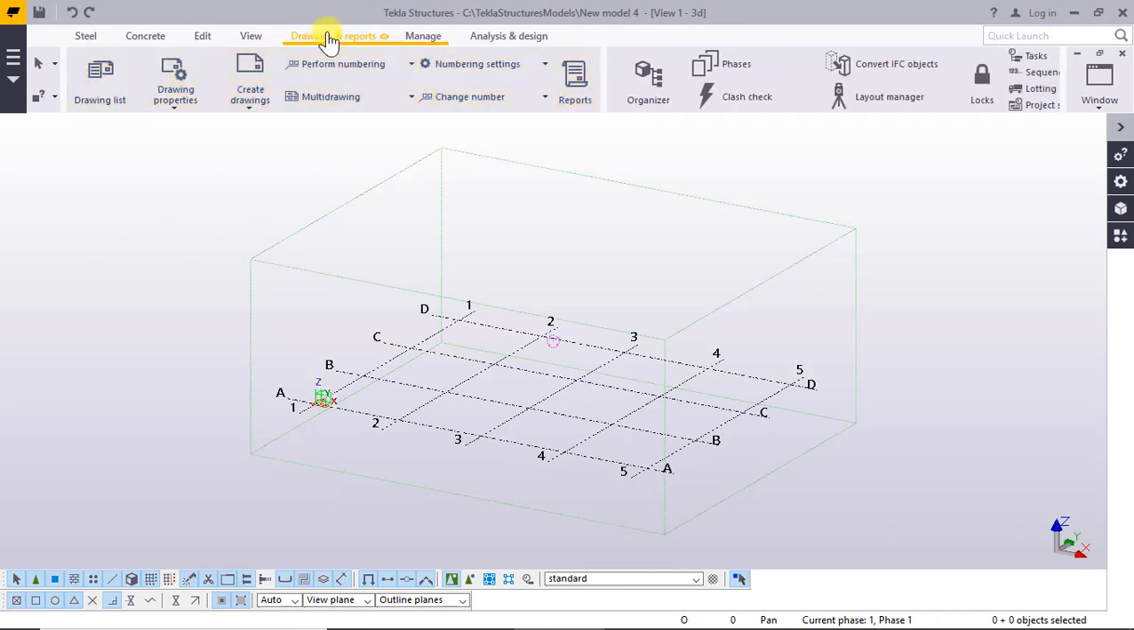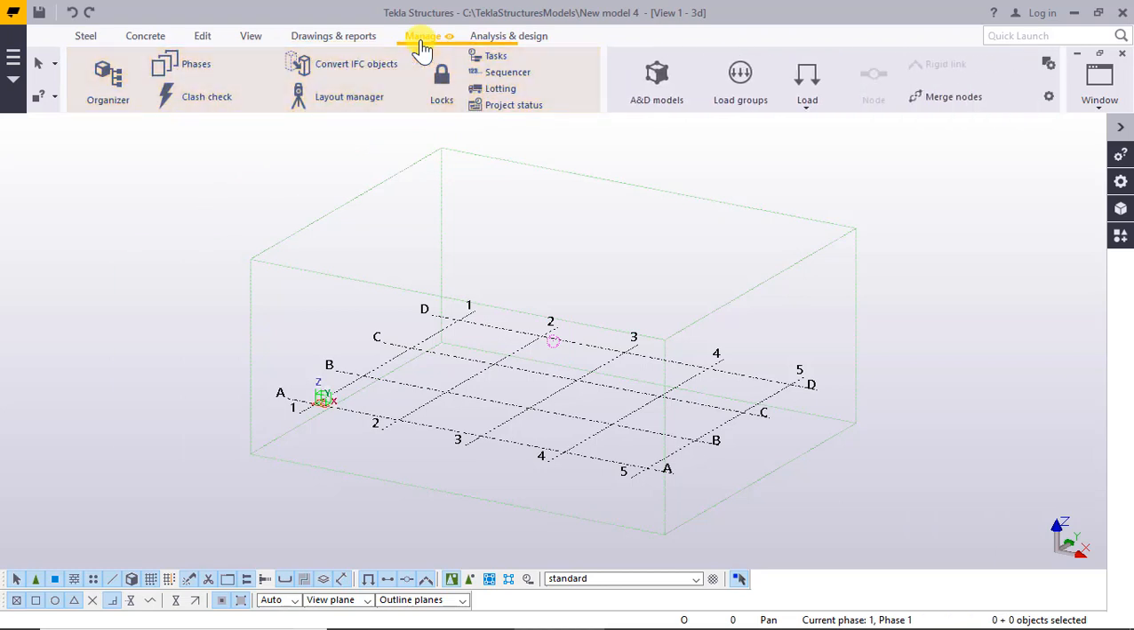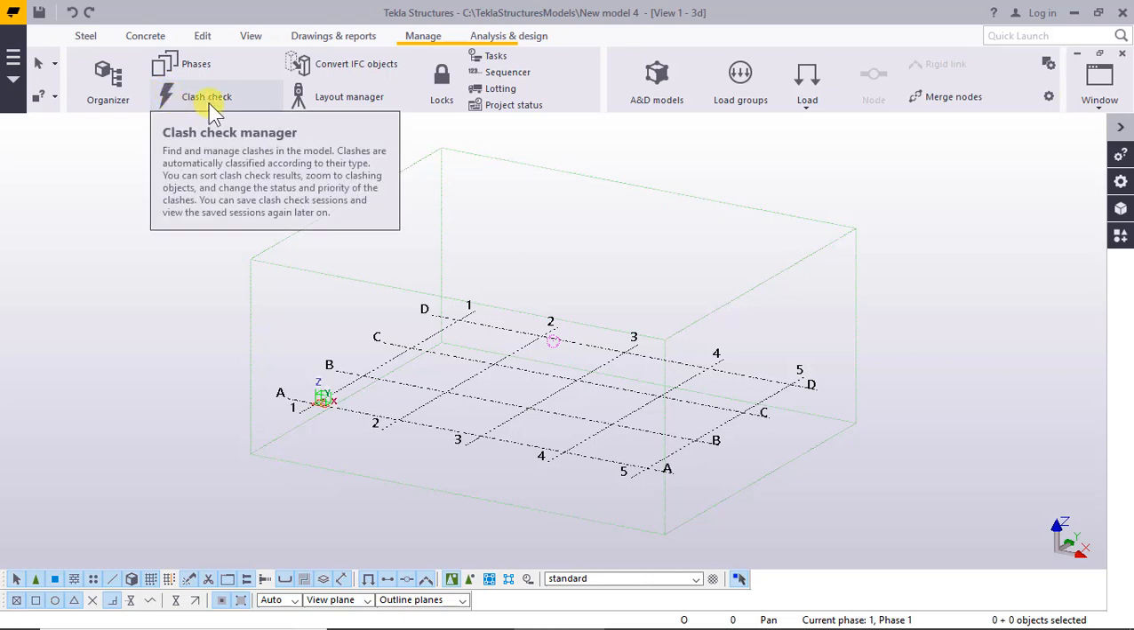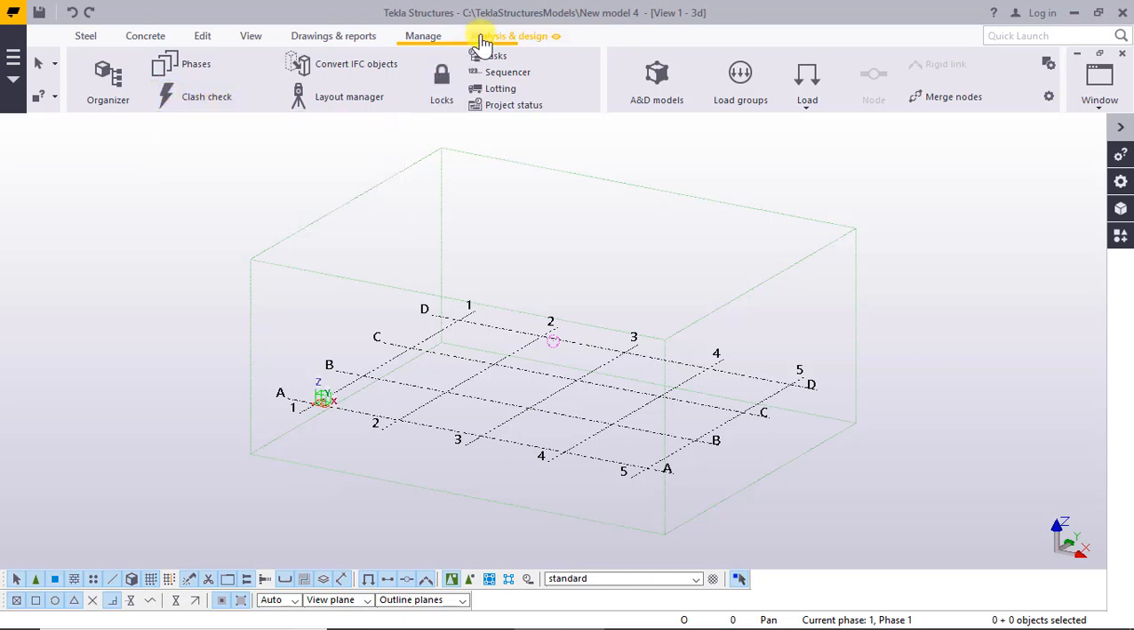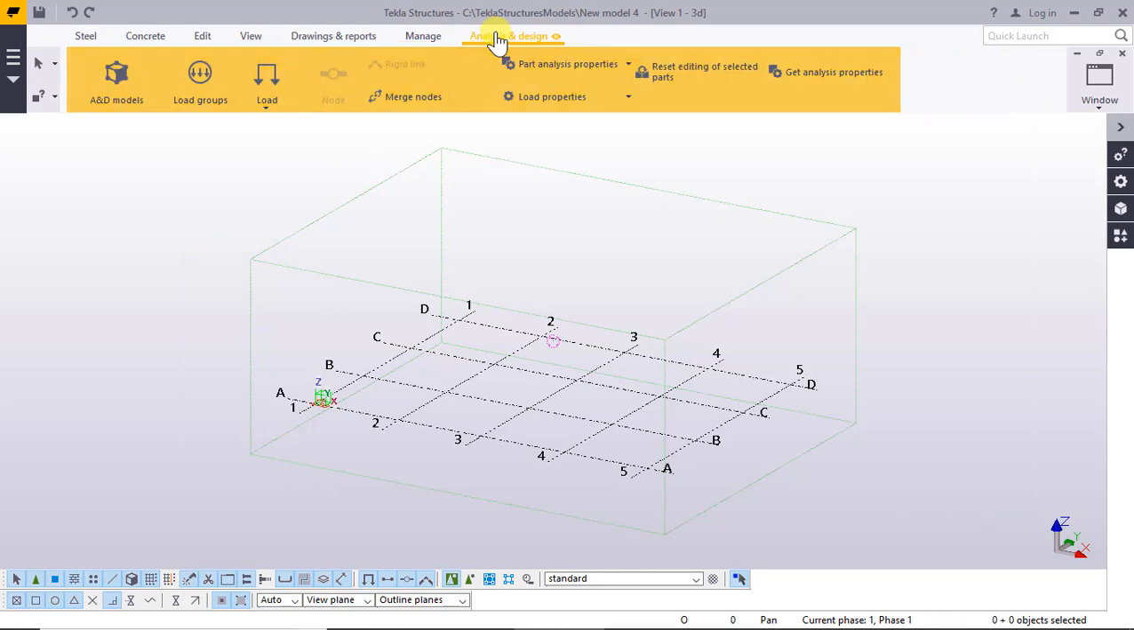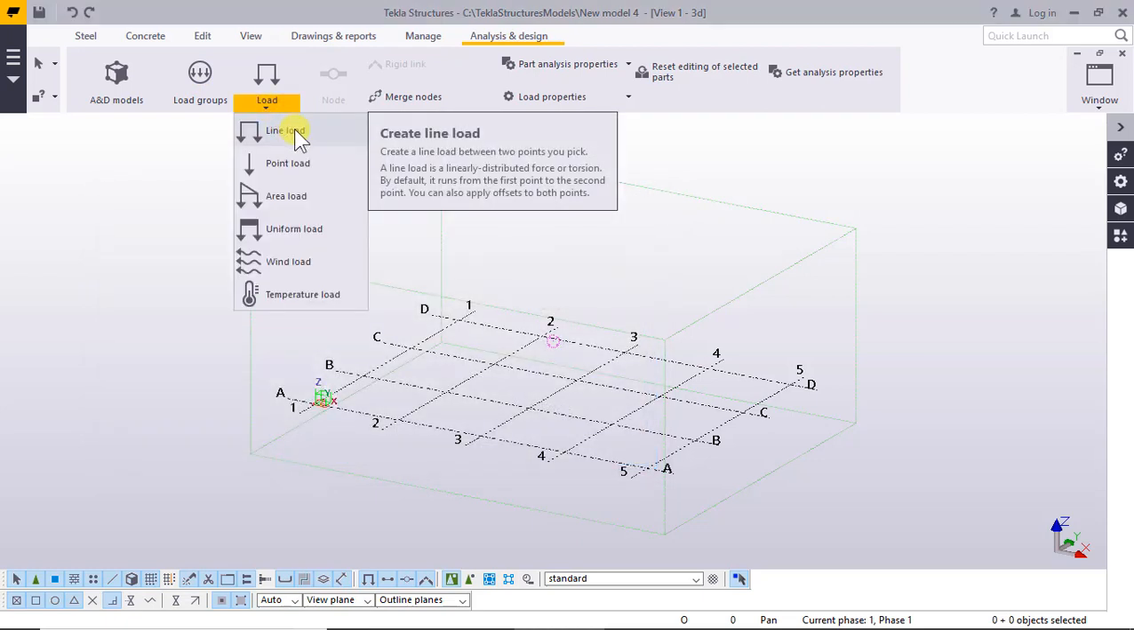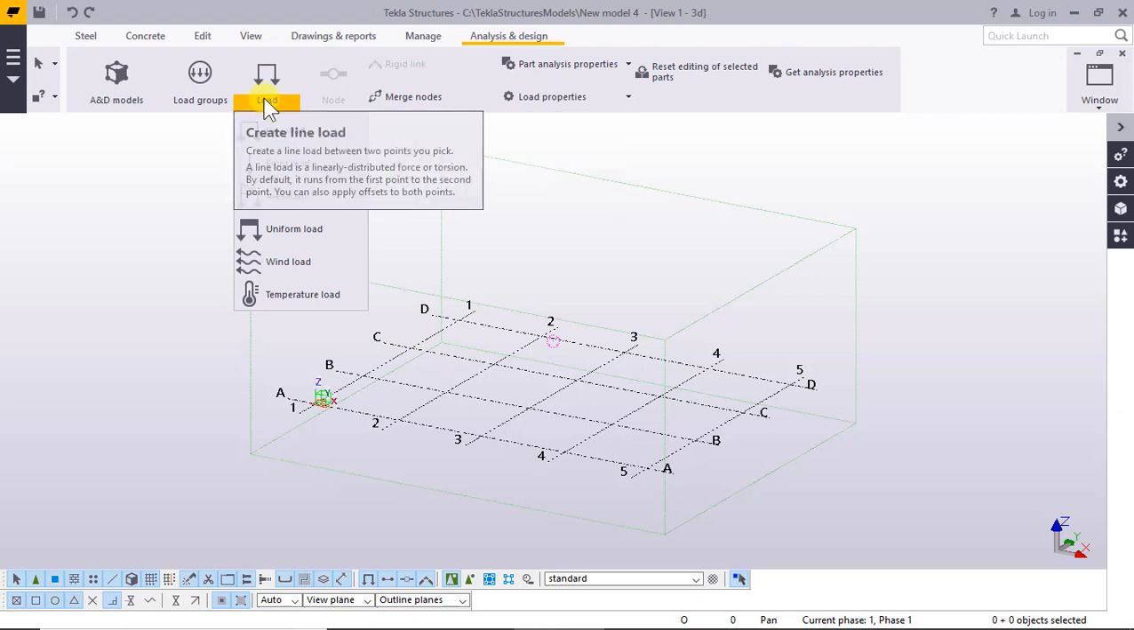Drawing and reports, to create drawing list, drawing properties, create drawing, change number, numbering setting, reports, manage, organizer, check, and finally the analysis and design. Load group, loads: you can add loads: line load, point load, area load, uniform load, wind load, and temperature for analysis.